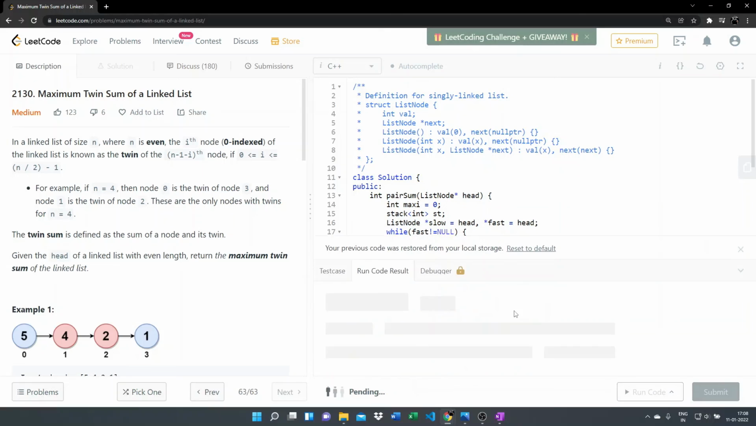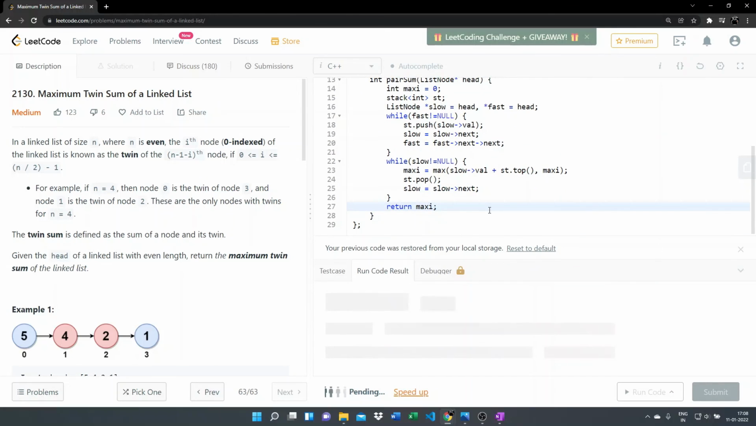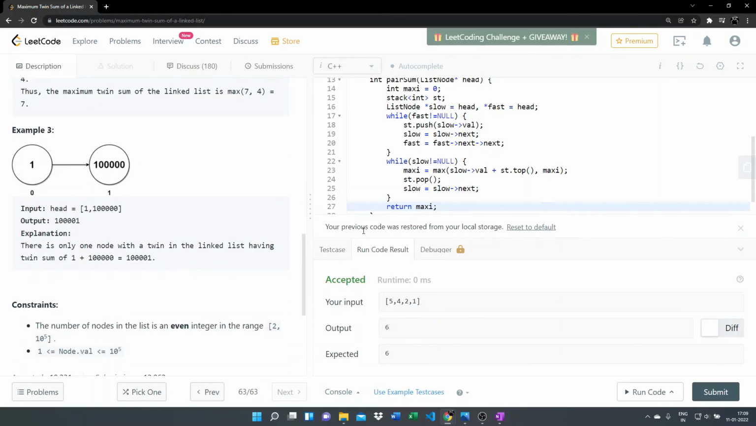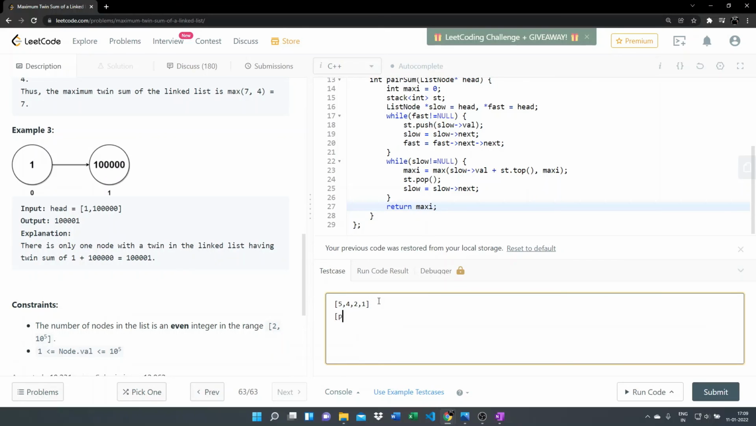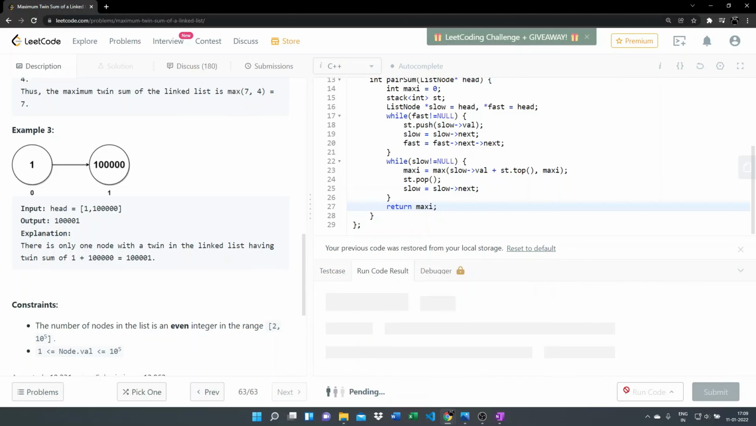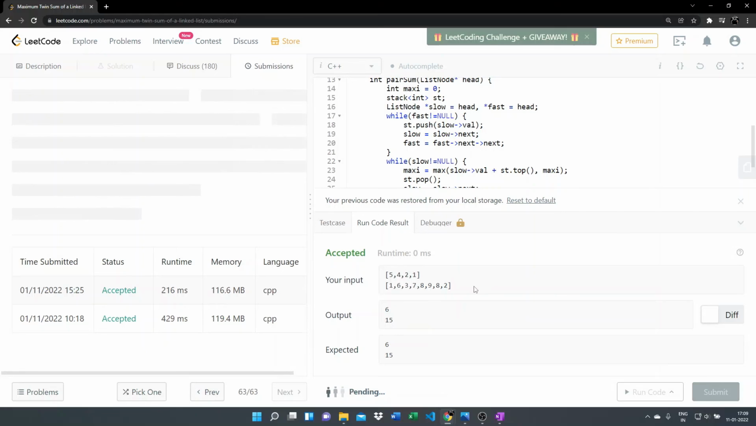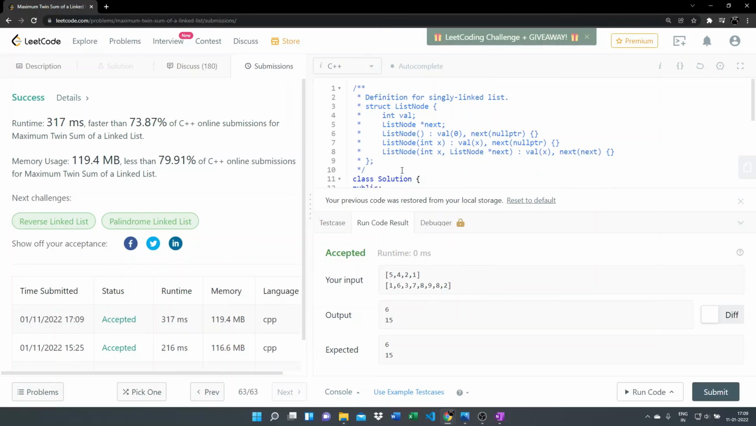Let's run our code. Alright, giving the right answer. Let's try some test cases like 1, 6, 3. Let's try this test case. Okay, so one more, because the linked list will always have to be of even length. It's given in the constraints. Okay, so accept it. So let's submit it. Okay, yeah, accepted.